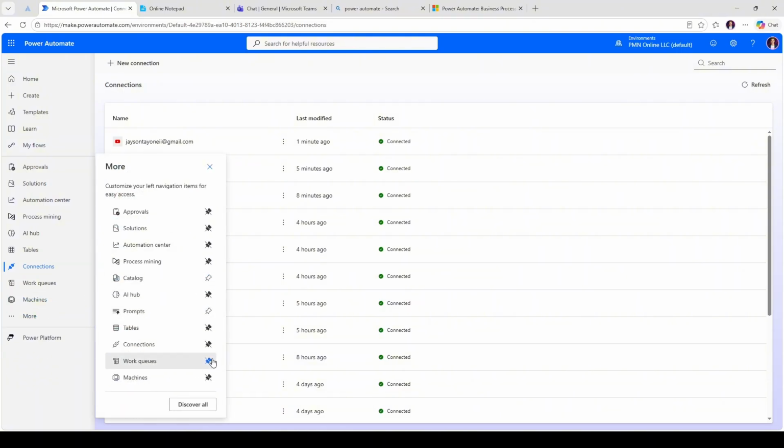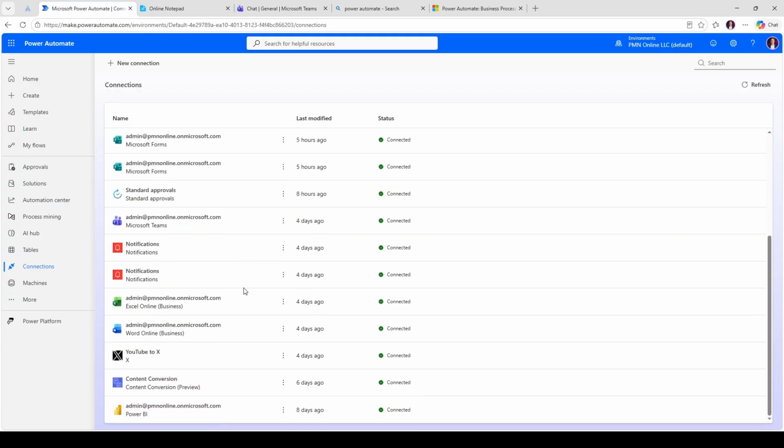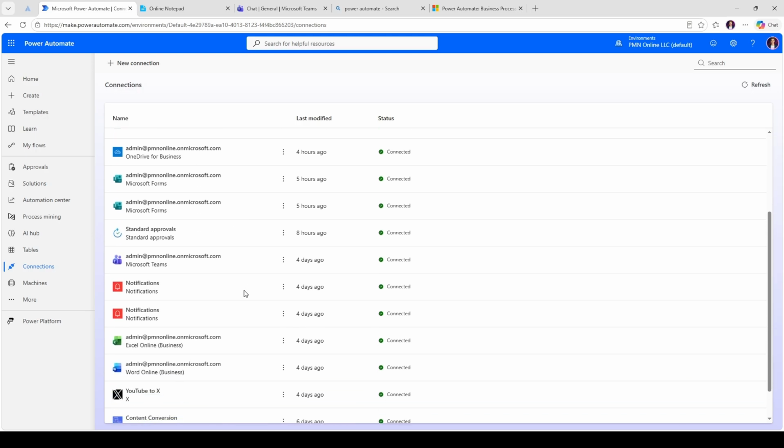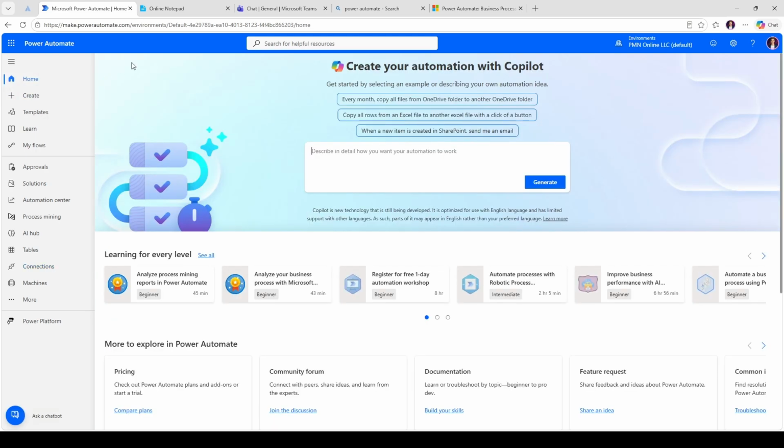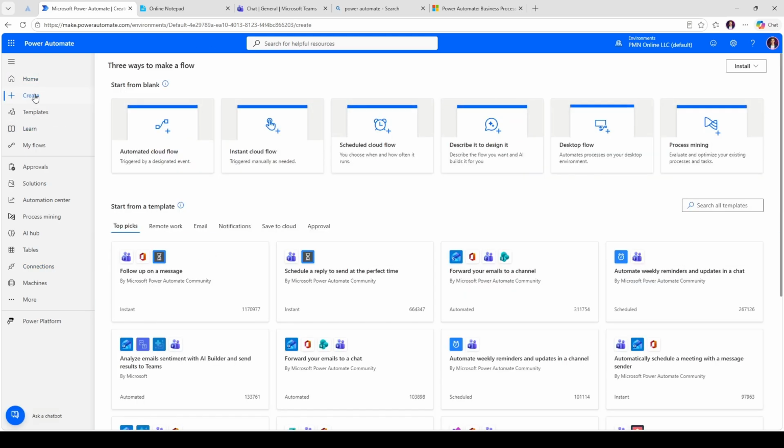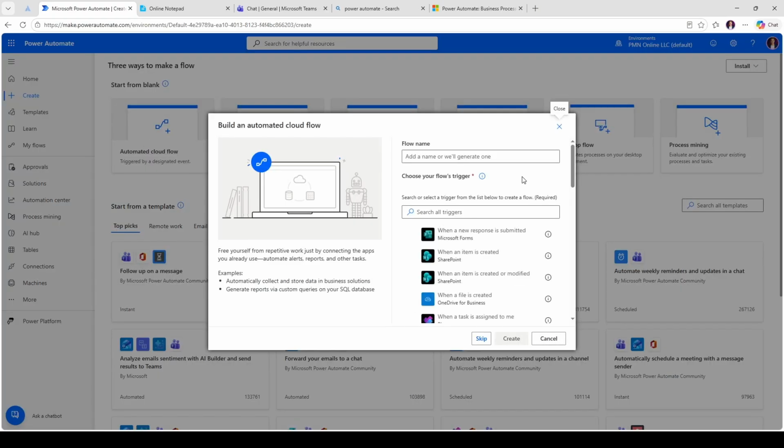Creating your first flow. Let's create a simple flow to illustrate how Power Automate can be used to automate a task. We will set up a flow to automatically save email attachments from Outlook to Dropbox. This is a practical task that ensures important documents are always backed up in the cloud.